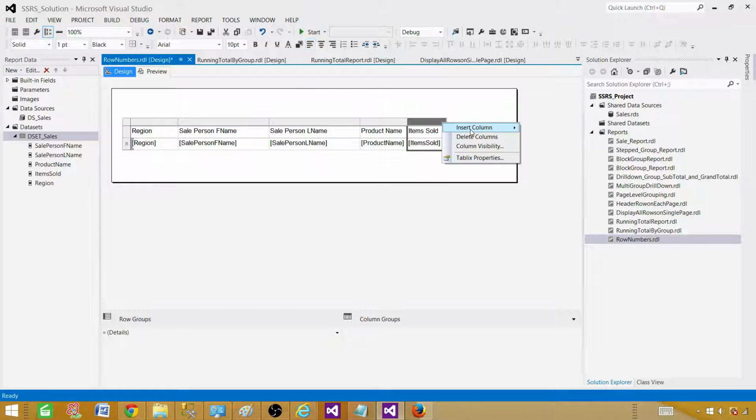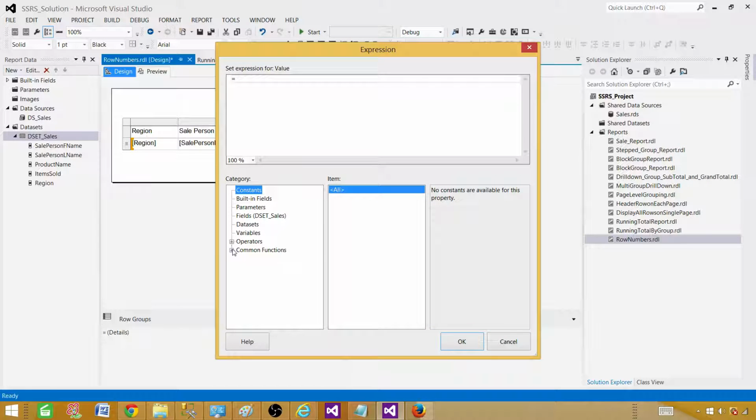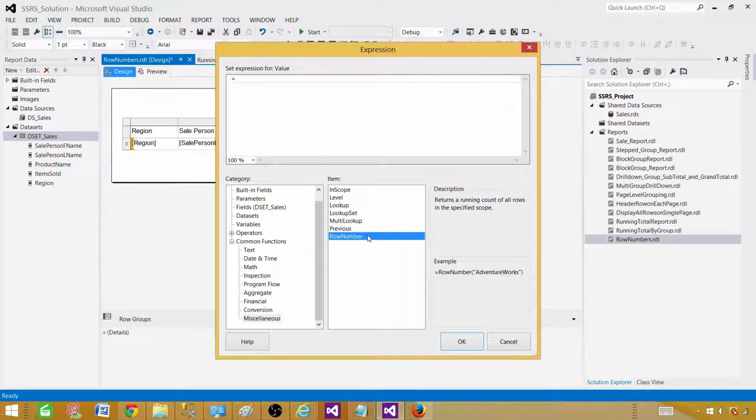So right click here, go to insert column right and then provide the column name. You are going to call this one maybe serial number, S number or S hash. Once you have the name of the column, right click here and then go to expressions. In the expressions you will find a function in the miscellaneous called row number. So double click on the row number and then we have to provide the scope. As we want the row numbers for all of the rows, the scope should be simply the data set. We can call it nothing, that will be taken as the scope of data set.